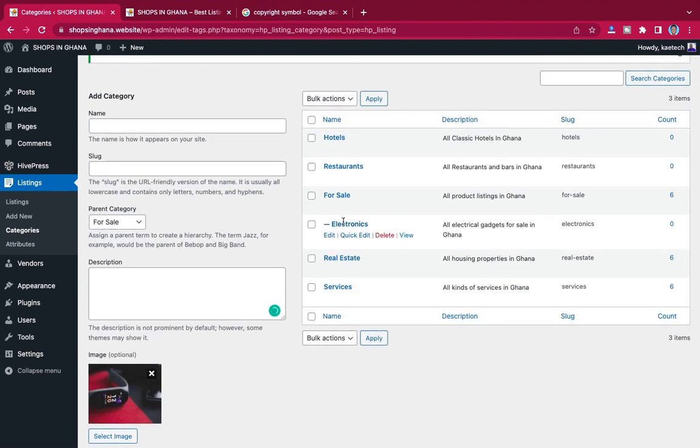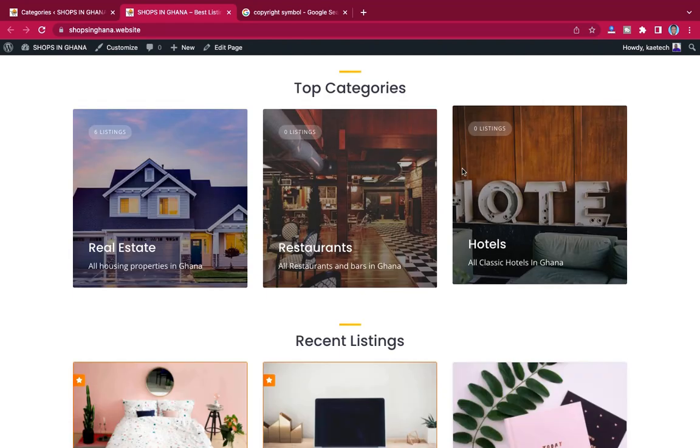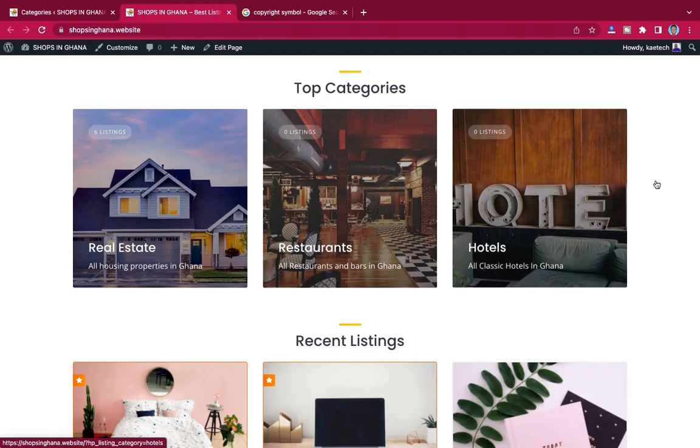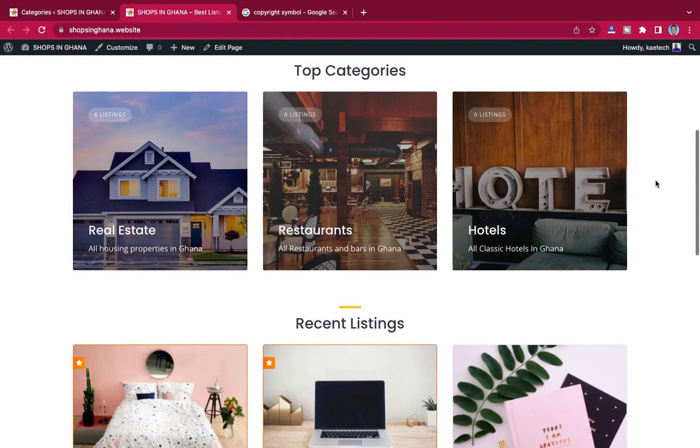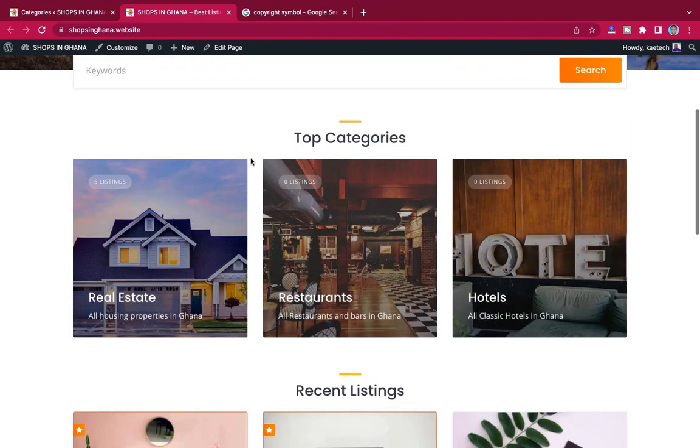Okay, so this is done. So we are basically done. Now let's go to the front end and then refresh the website and see if what we did has really taken place. Yes, so as you can see, it has taken place. It is using our pictures instead of their pictures. Okay, so we are done with it.